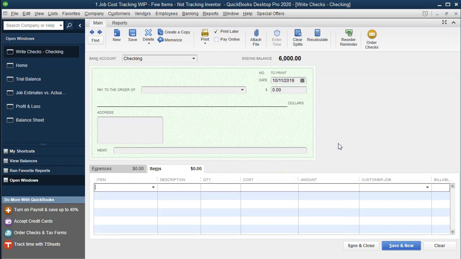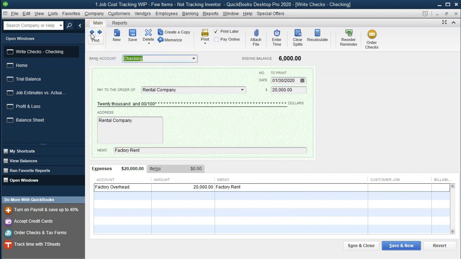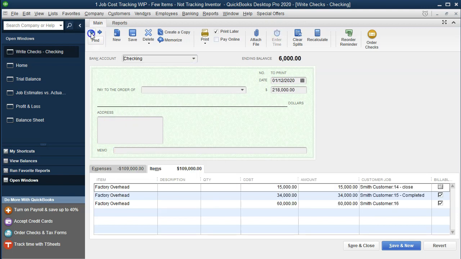And let's take a look at an example of that. I'm going to go up here to the back arrow, the left arrow. I'm going to keep on going back, going back, going back, factory overhead. And let's take a look at this item. This one's the direct labor. So we have the direct labor here.